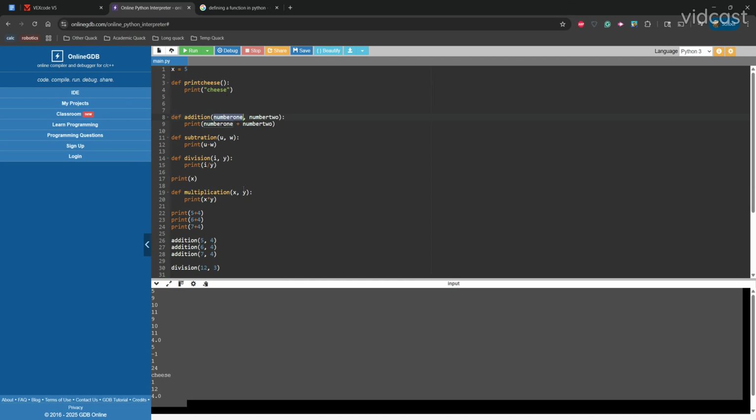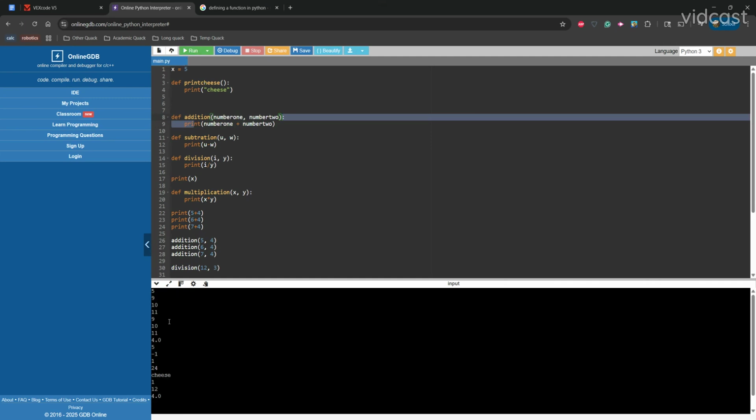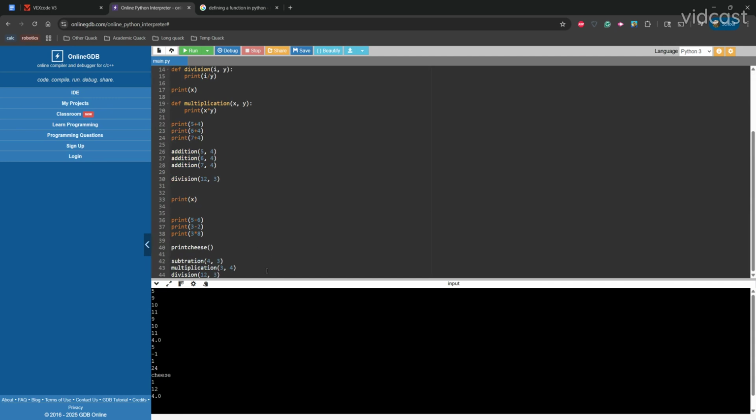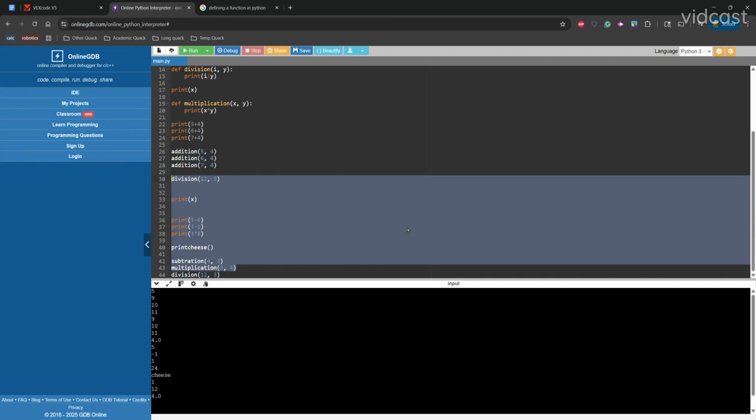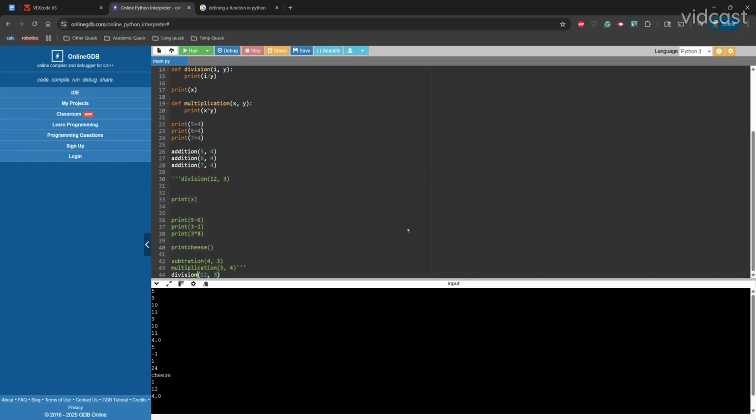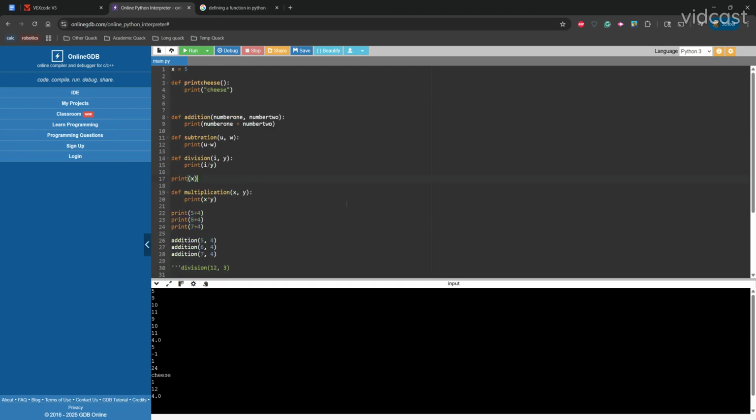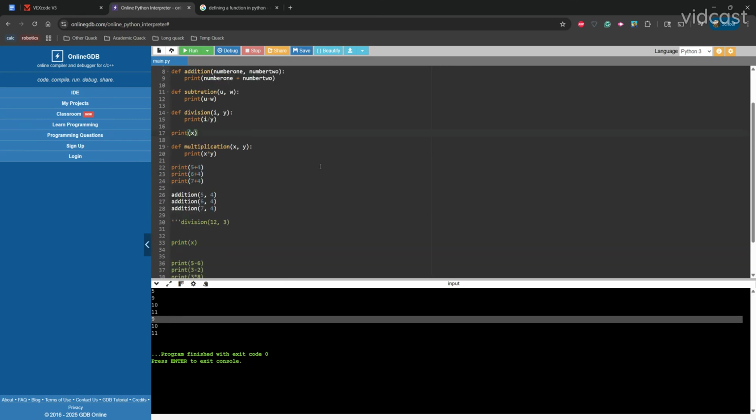So essentially what happens here is when I do addition and I put 5 in here, it replaces number 1 with 5, and it replaces number 2 with 4, and it replaces all the other places where I typed number 1 and number 2 with those numbers. So right here, instead of number 1 and number 1, it'll put 5 and 5, and here it'll put 4 and 4. And then it does print 5 plus 4, which gives me 9. I'll just hide this stuff for now. So when I run this, it gives me 9 right here.